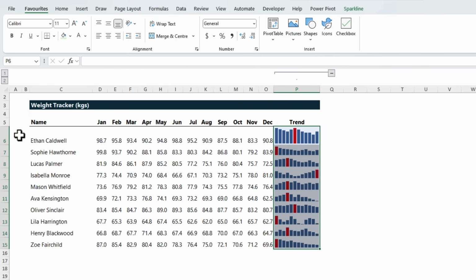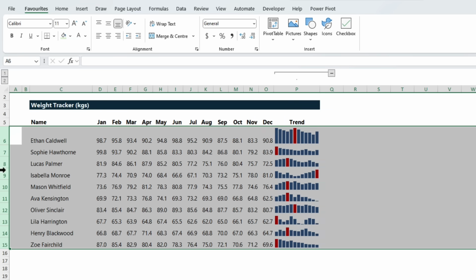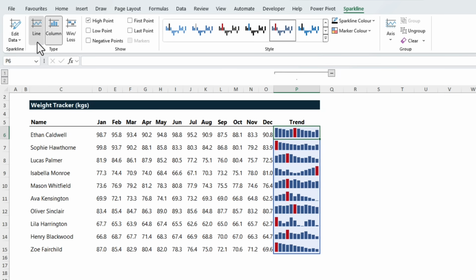Now the beauty of Sparklines is in their simplicity. They add visual context to your data without the clutter of full-size charts, enabling you to quickly interpret the data. And you can easily toggle between the different Sparkline types to get a feel for the one that suits your data the best.